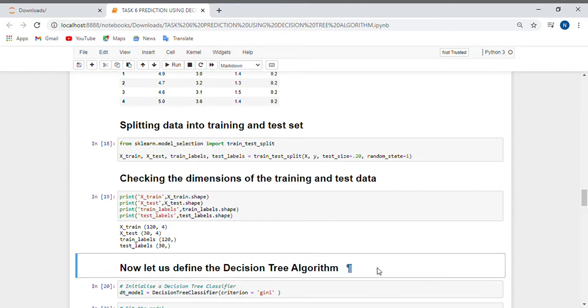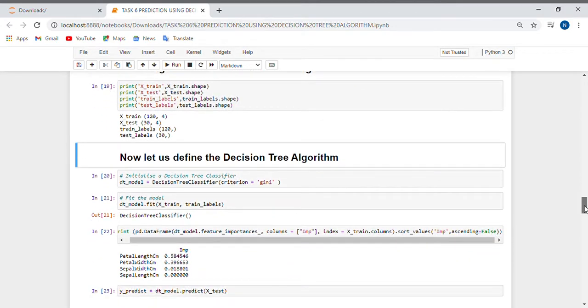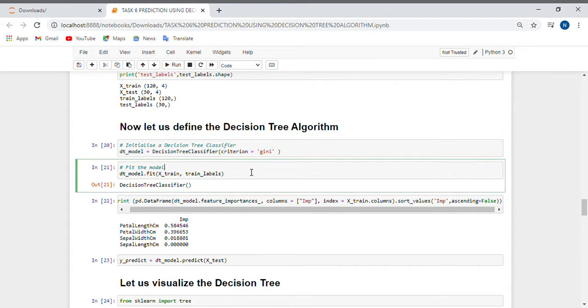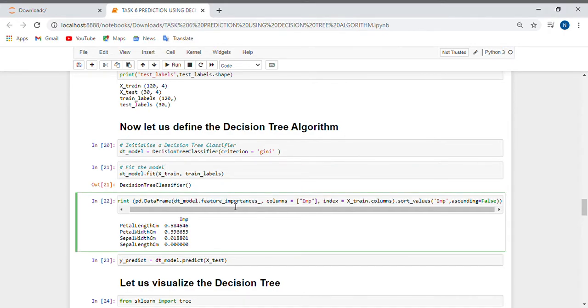Now let us define the decision tree. Initializing the decision tree, and I am storing it in dt underscore model, and criterion is Gini. Now we are fitting the model on X train and train labels. We have seen the important variables in the pair plot, and now we can also see up to which level they are important in terms of numbers.